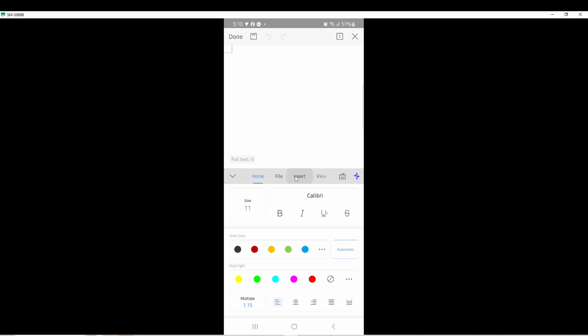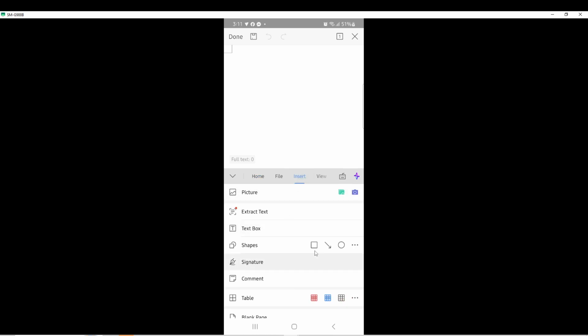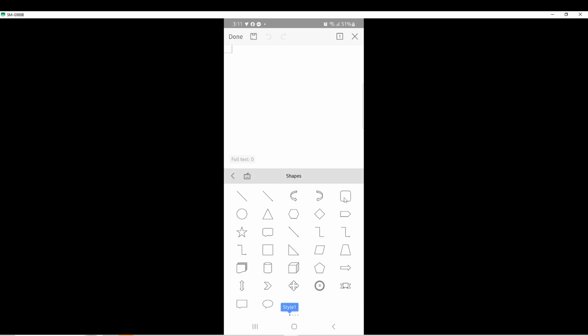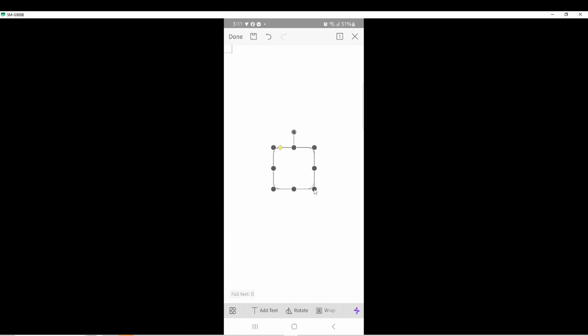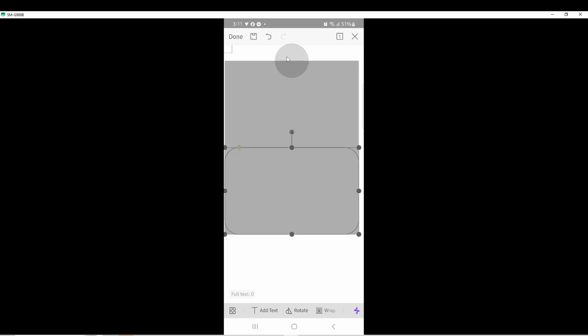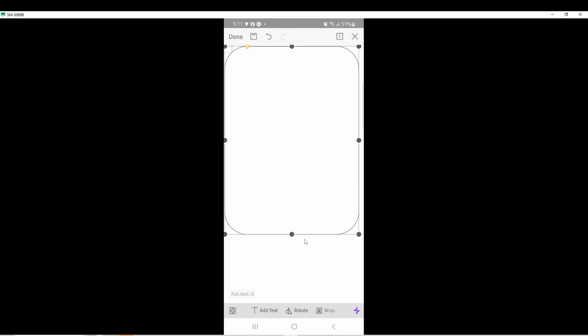Tap Insert, then select Shapes. For this example, we'll choose a square shape to serve as the border. After placing the square on your page, resize it by dragging the small circles around the edges of the shape. Adjust it carefully so it frames your content or the area you want to highlight. When the shape is positioned properly, tap the bottom left icon again to bring up more formatting settings.